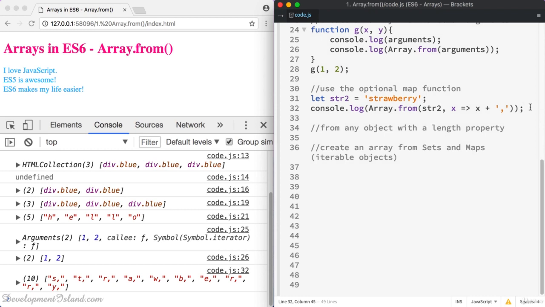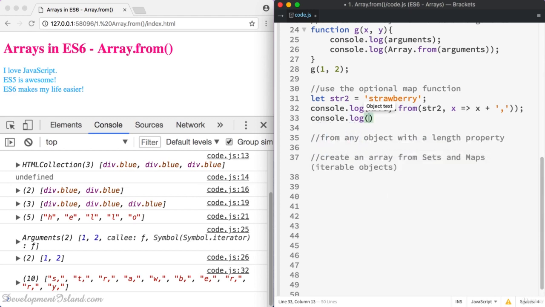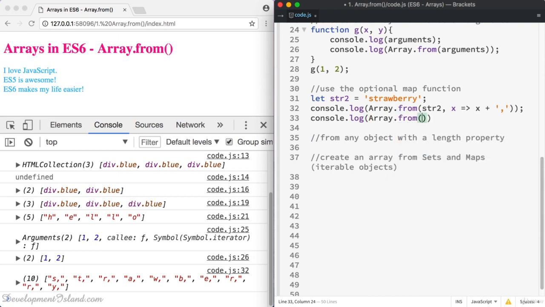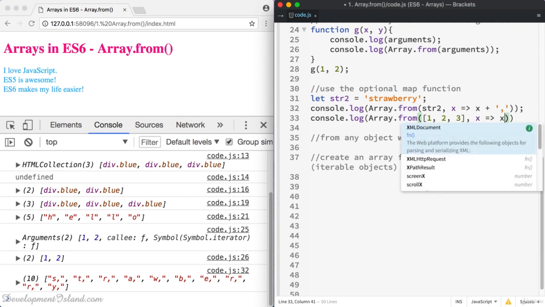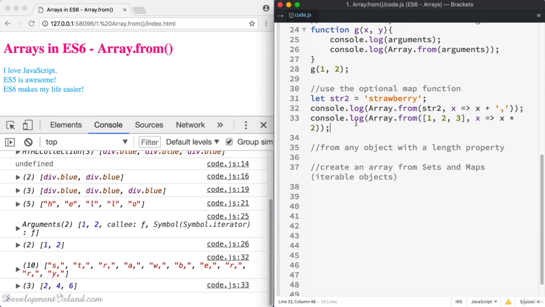You can also use the optional map function instead of the map method itself. Although using the map method straight away is better, you can still do this. This is still correct. So you can apply that to an array. We're not converting another type to an array here. We're just taking an array and using the map function straight away like that. So this is absolutely correct, but it's better to use the map method straight away.